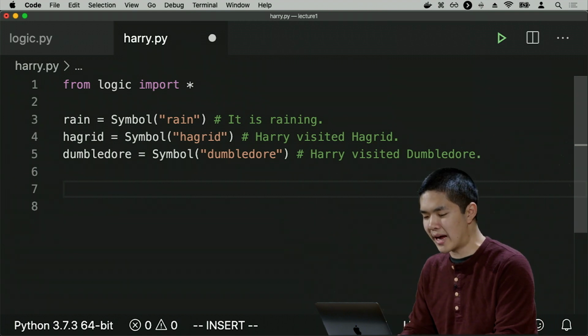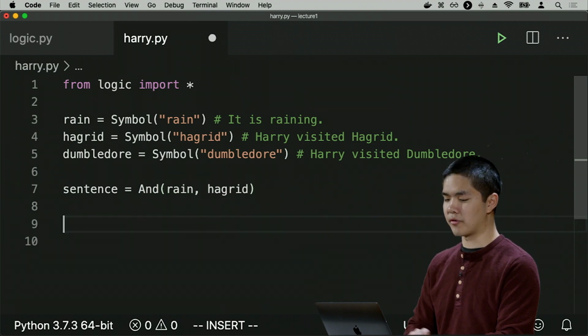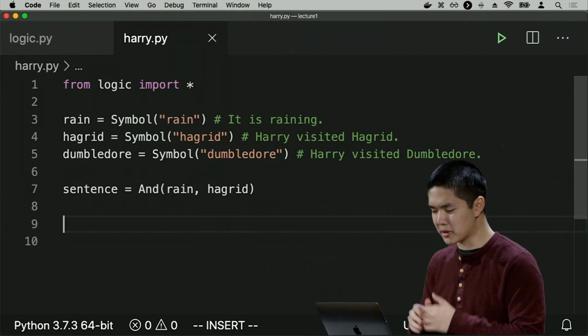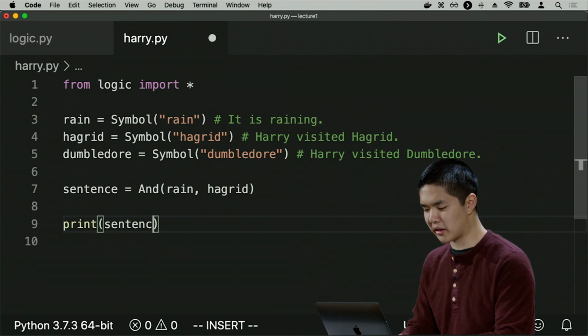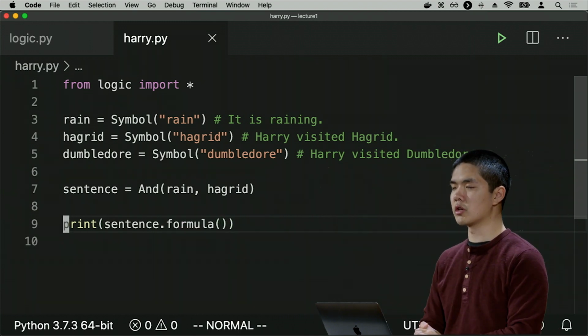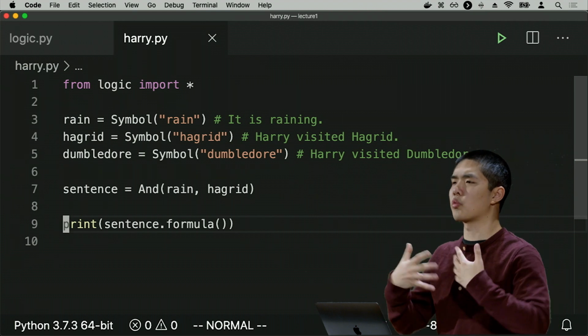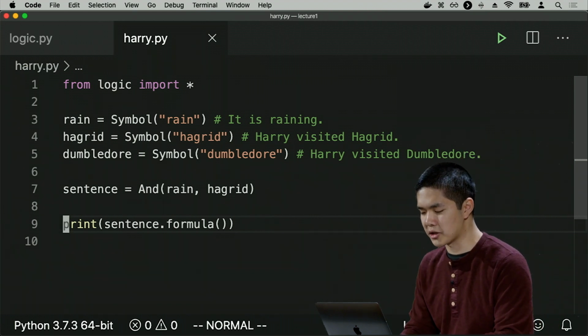So for example, if I have a sentence like "and rain and Hagrid", which is not necessarily true, but just for demonstration, I can now try and print out sentence.formula, which is a function I wrote that takes a sentence in propositional logic and just prints it out so that we, the programmers, can now see this in order to get an understanding for how it actually works.